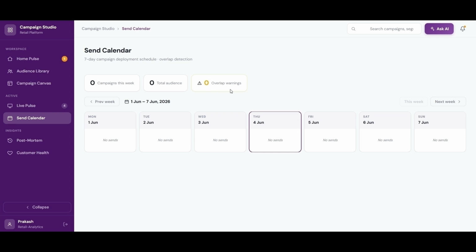Overlap warnings, this is a really important one. It detects if the same customer is being targeted by more than one campaign at the same time. Too many messages to one person causes fatigue and unsubscribes. Right now it shows no warnings, all clear.